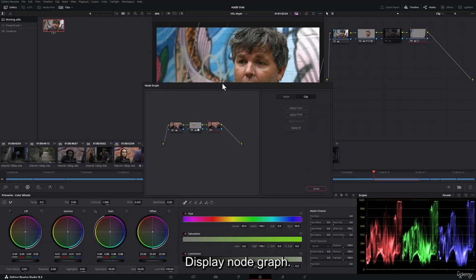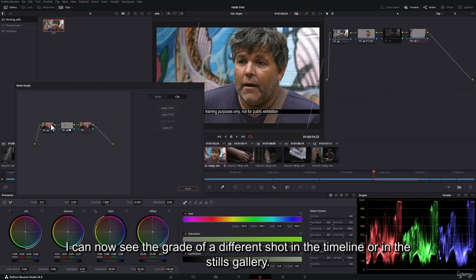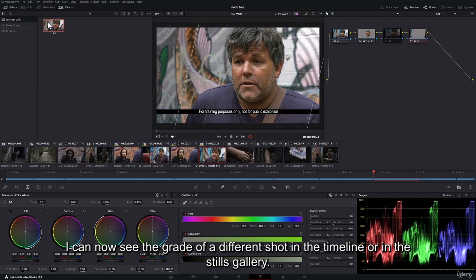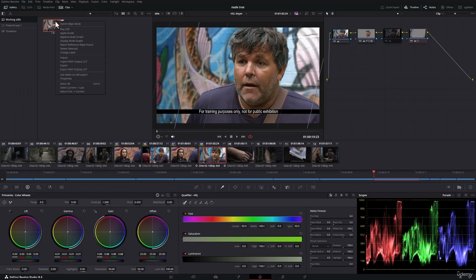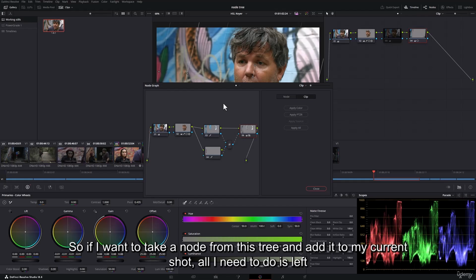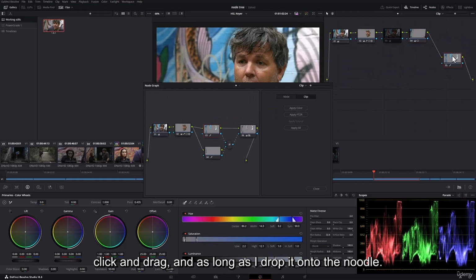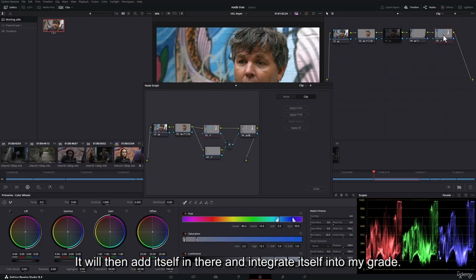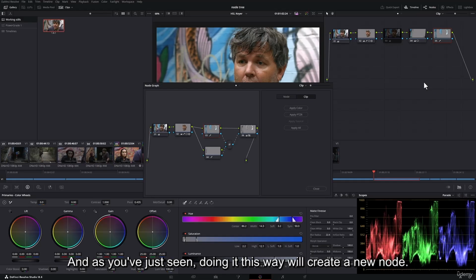Display node graph. There we go. I can now see the grade of a different shot in the timeline or in the stills gallery. So I'll go back to my stills gallery. Display node graph. So if I want to take a node from this tree and add it to my current shot, all I need to do is left click and drag. And as long as I drop it onto the noodle, it will then add itself in there and integrate itself into my grade. And as you've just seen, doing it this way will create a new node. It will not overwrite anything.